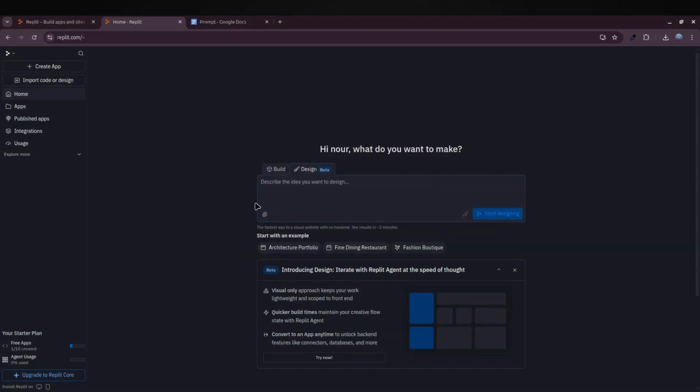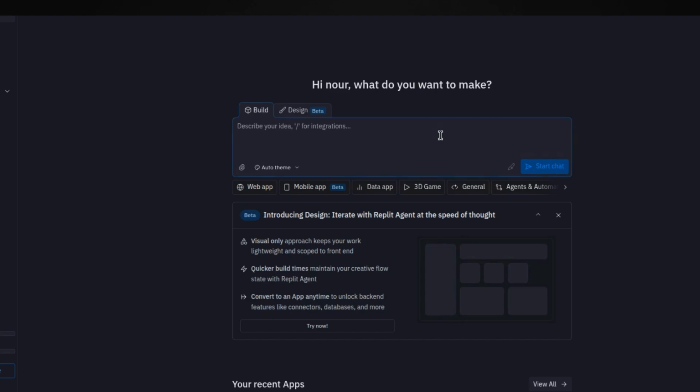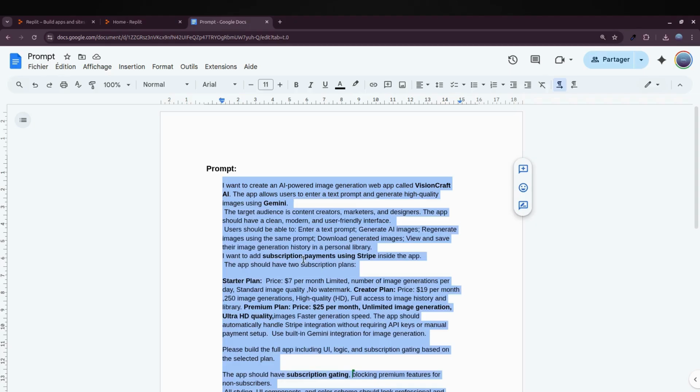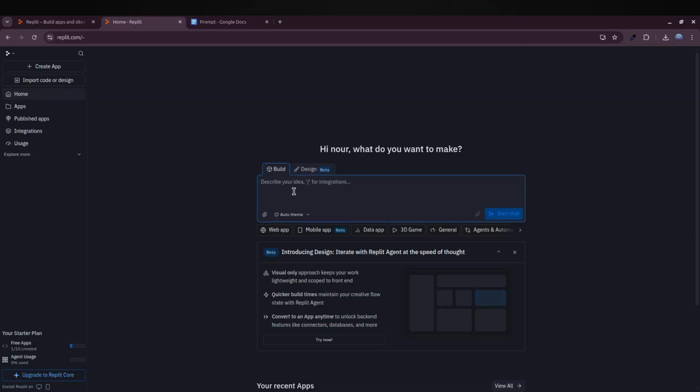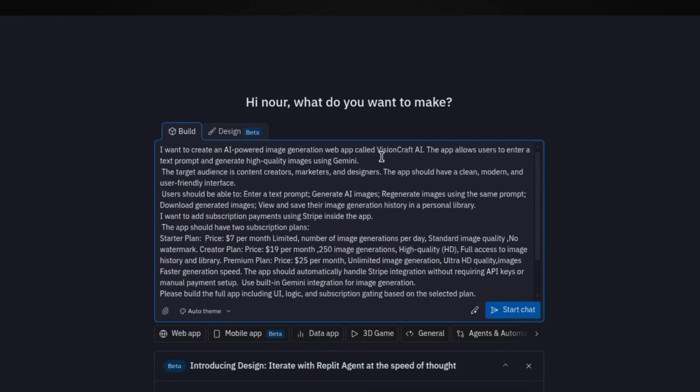Alright guys, so check this out. I'm in build mode right now, and honestly, all I need to do is tell Replit what kind of app I want to create. And the coolest part? I can also specify that I want subscription payments with Stripe, and the AI handles the rest automatically. For this example, let's say I want to build a professional AI-powered image generation web app. So I type in my prompt.